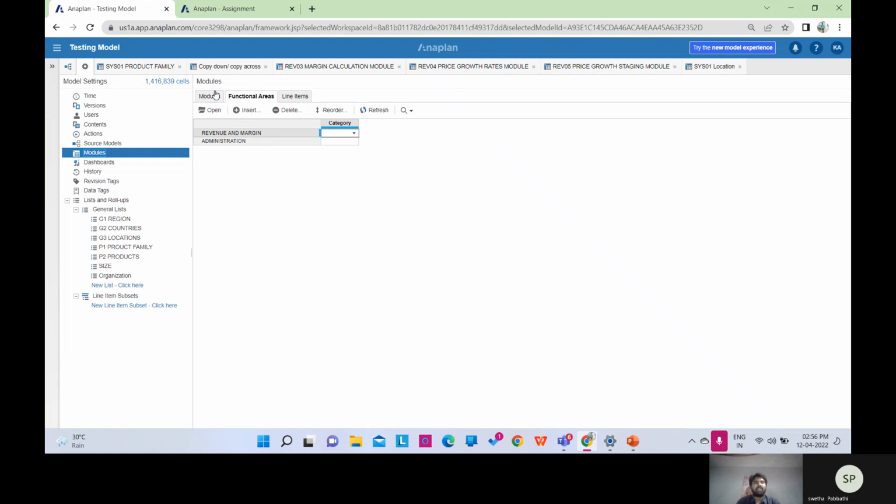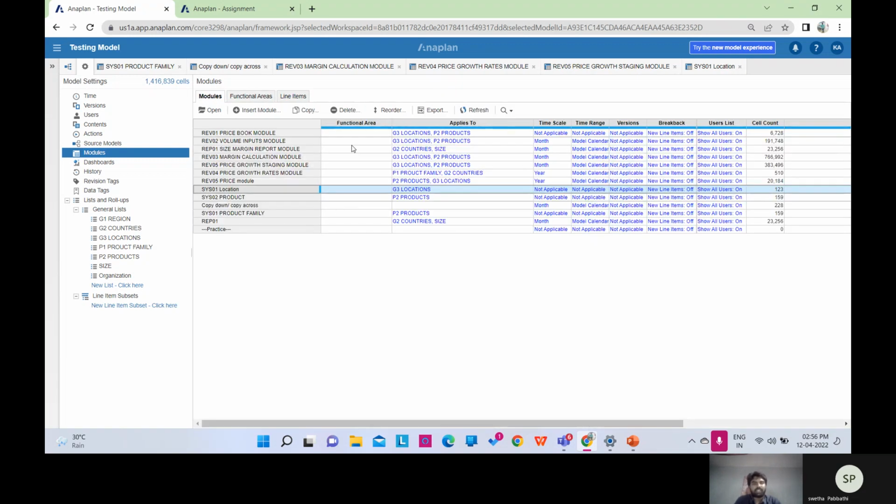Go to the modules tab here, and we see the functional area option is available for every particular module. Here we have a Rev02 input module. You just click this and you will get the revenue and margin functional areas. This is a drop-down list. Here I created two functional areas, so it shows revenue and margin and administration. So here we can give a lot of functional areas. Here I can give revenue and margin. In the sys location, I can give administration. So this is the assigning of functional areas to the modules.